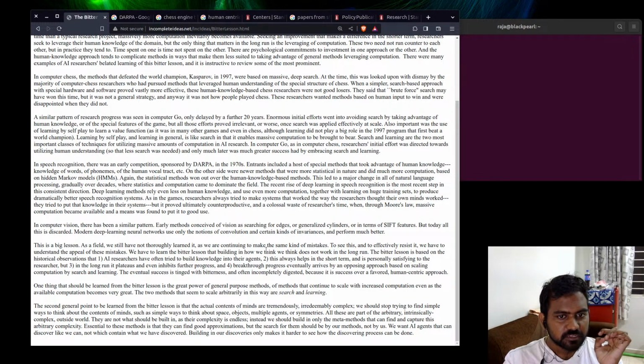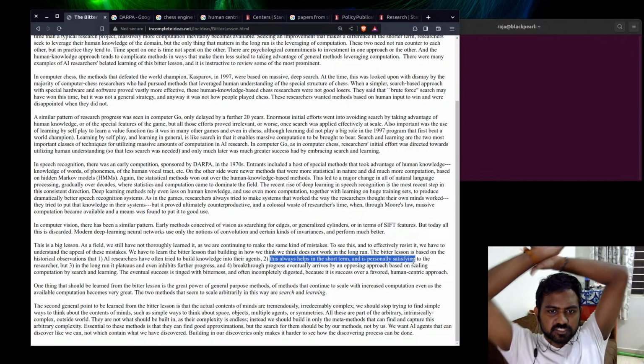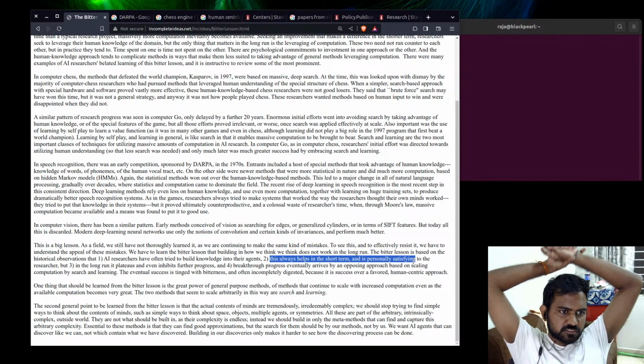So where were we? We were looking at the shift, but with a modern deep learning approach. Okay, this is a big lesson. As a field, we still have not thoroughly learned it. We continue to make the same kind of mistake. To see this and avoid it efficiently, we have to understand that AI results have often been this way. Oh, this is where we were. Yeah, agents. This always helps in the short term and is personally satisfying to the researchers.